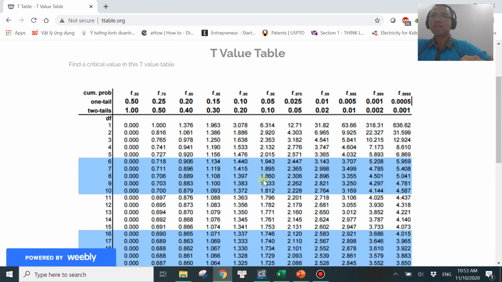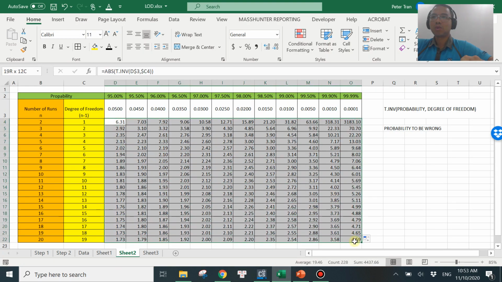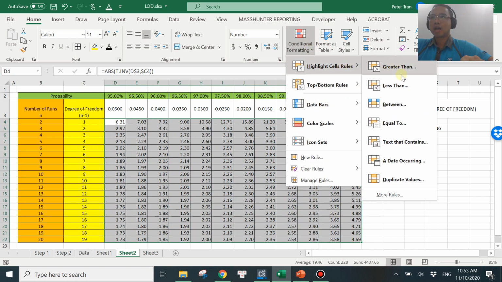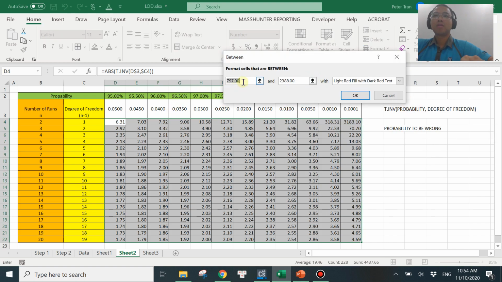Because just now you saw we have to look through this whole table to find number 3, which is sometimes quite hard to find. So I just highlight the whole table over here, then go to conditional formatting, then highlight the cells. Let's say I go to between. Sometimes you don't want to look for the exact number 3. You may want to start from 2.9 and go all the way to probably 3.1.